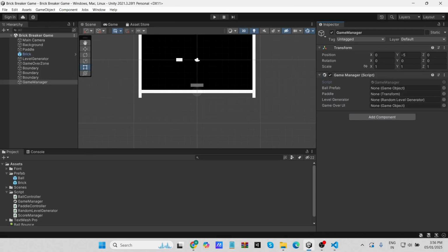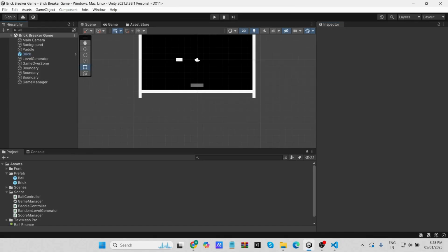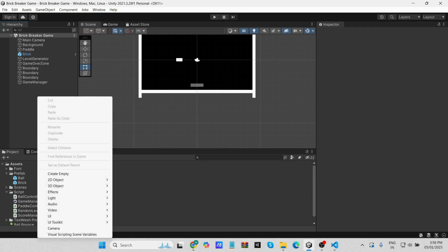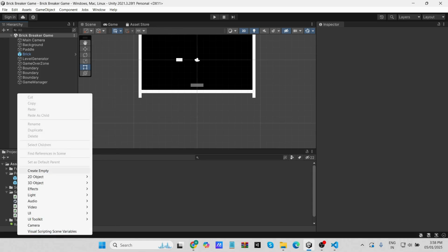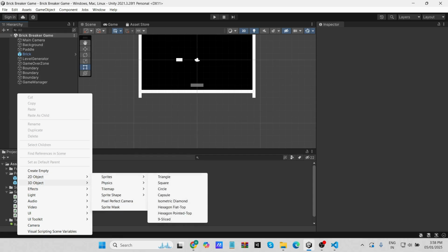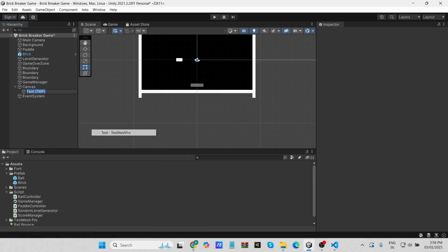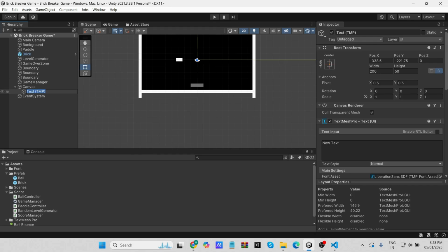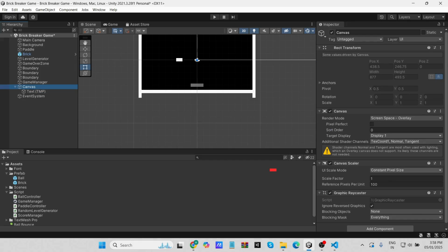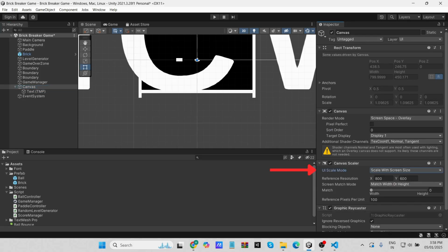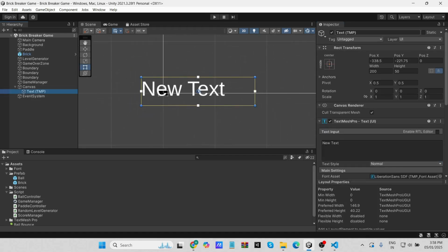Let's get back to Unity Editor. Finally, let's add a scoring system and a Game Over screen. Create a UI text object for the score. In the hierarchy, right-click and go to UI and select Text, TextMeshPro. This will add one text in the canvas. Set the UI scale mode of the canvas to scale with screen size. Select this text and rename it to Score Text.